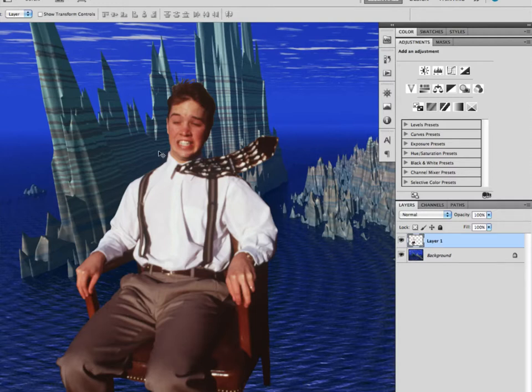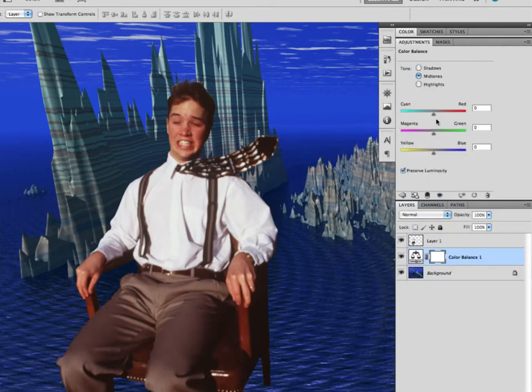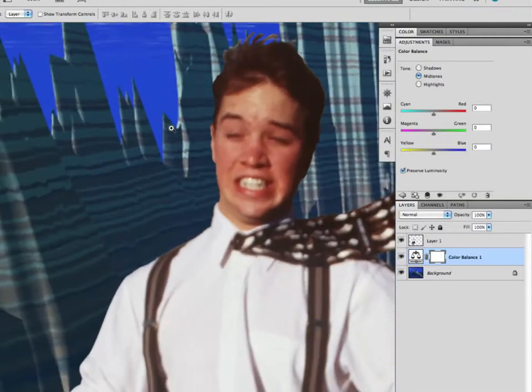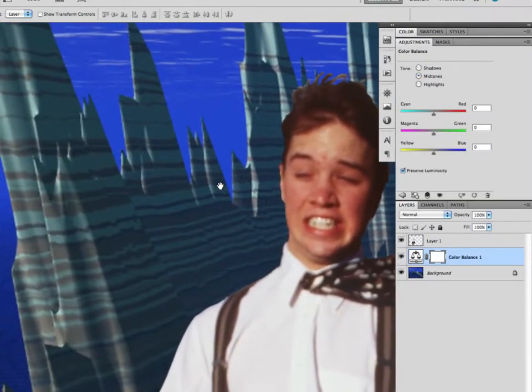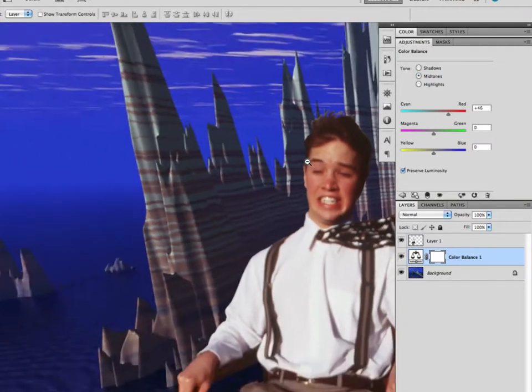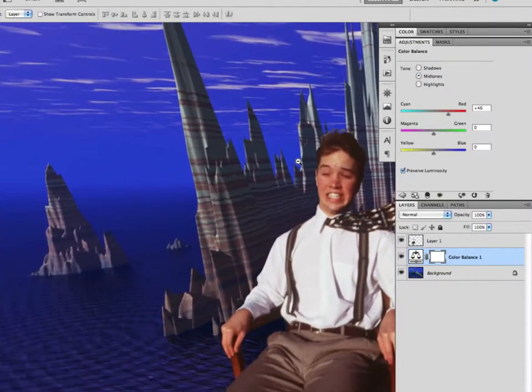Now, maybe what I really want to do is warm up my background a little bit. So what I'll do is click on my background, and let's add a color balance adjustment layer here. And in my midtones, let's punch up a little bit of red. So let's just see what that's going to look like. We can zoom in here and adjust this nice and close. So I'm just going to punch a little bit of red into there. Wow, that looks a lot better, doesn't it? Holy cow. All of a sudden, my background's really warmed up.